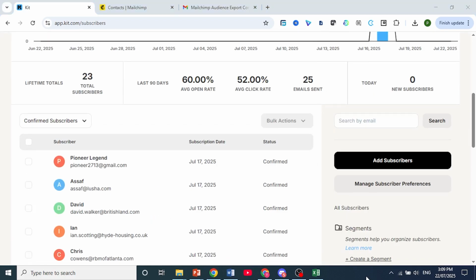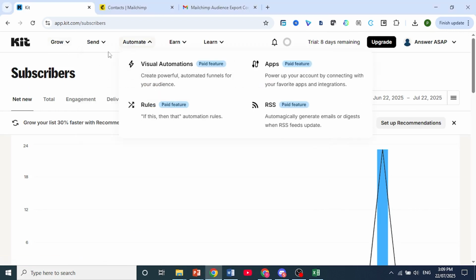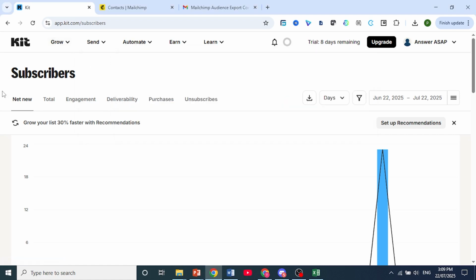Okay, just give it a few moments. And after that, you can come and create your email templates here, create your sequences and any automations. You can set those up. So that is how you switch from a Mailchimp to ConvertKit.